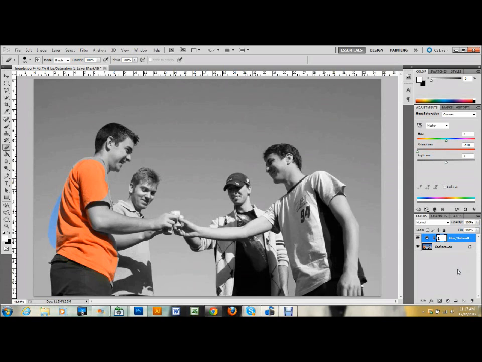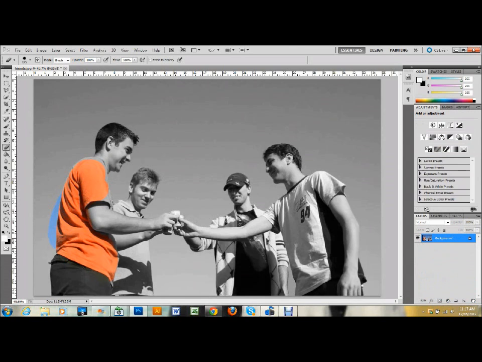Also, this is kind of the cool thing about this sort of technique: in order to get it back to that original color image, all you have to do is take this hue and saturation adjustment layer and throw it away.